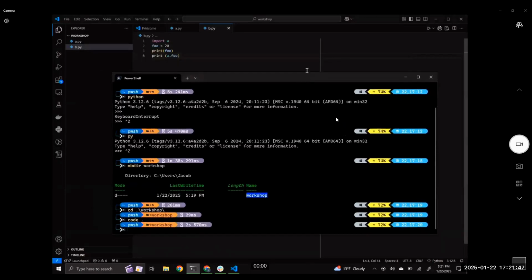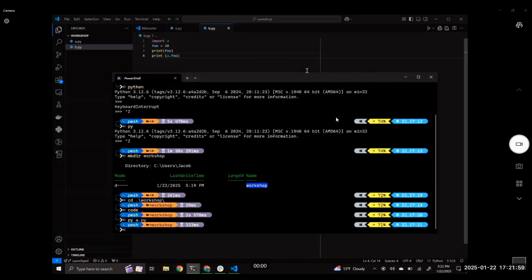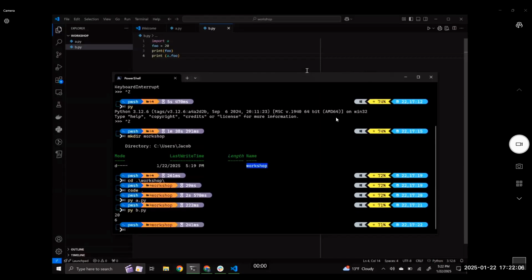So using your terminal, you're going to want to do pi, and then to run the script, you just type in a.py and run it that way. So yeah, running a.py, we see it does nothing. But if we run b.py, we see that we get two numbers.